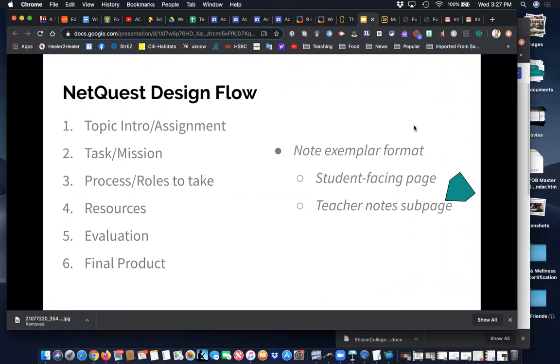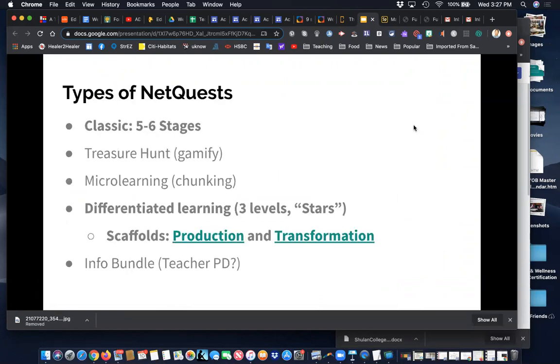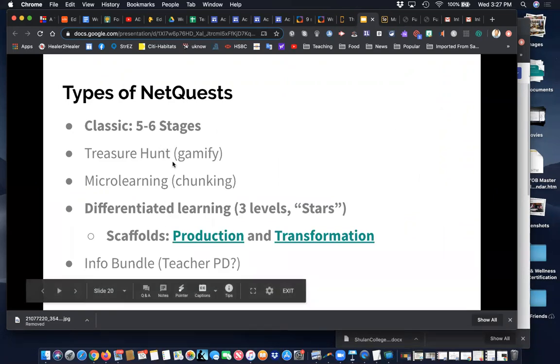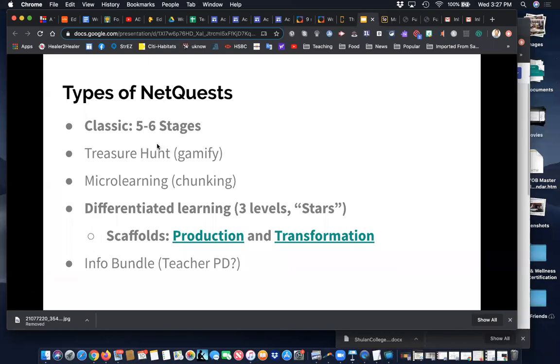Looking at the time, I think we're just going to focus on the types of net quests there are. Now, there are different types, obviously. The one I'm going to show you is a combination. There's a classic type of net quest that has 5 or 6 stages. There's a treasure hunt type of net quest that's more of a gamified approach. And then there's micro-learning, where you can chunk different learning modules together and put them on a website. And then the other one is differentiated learning.